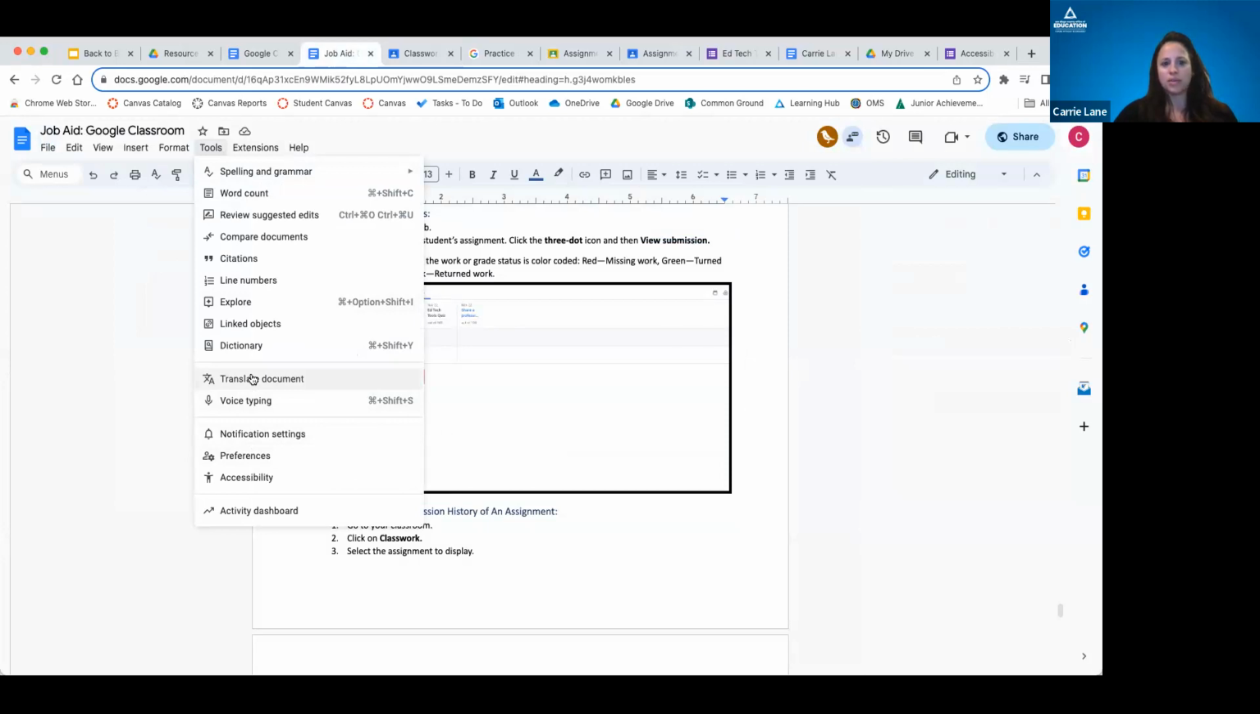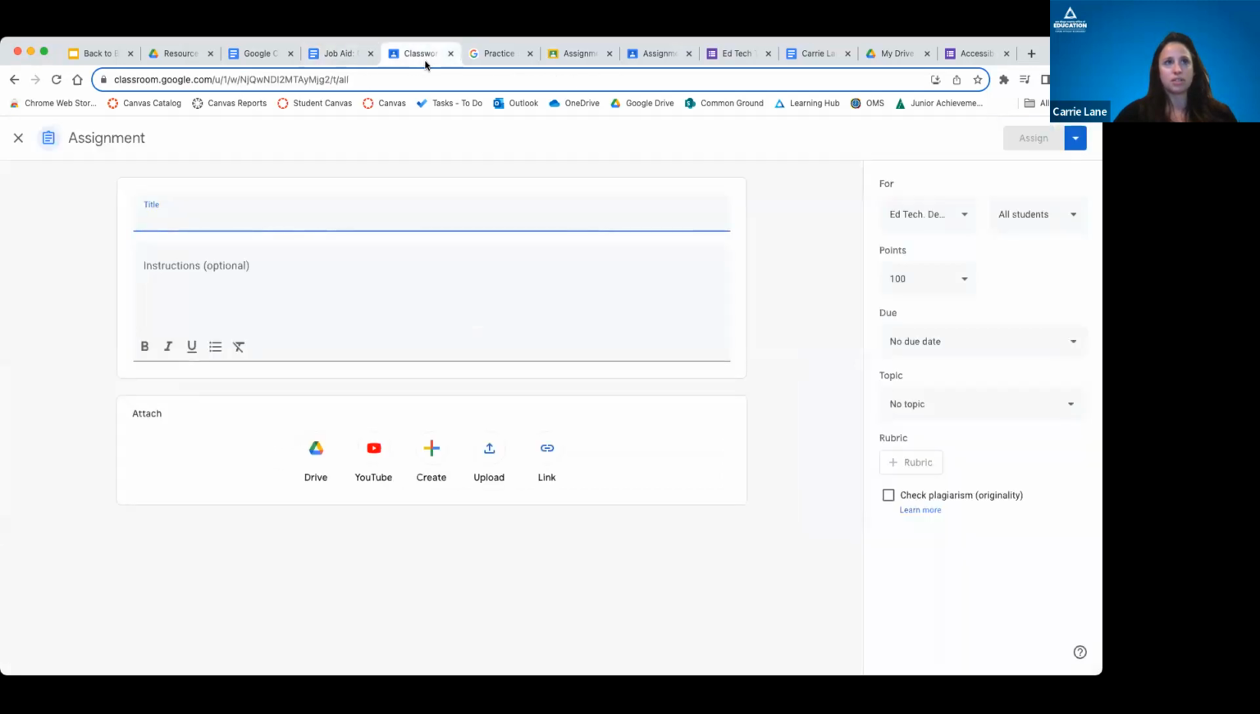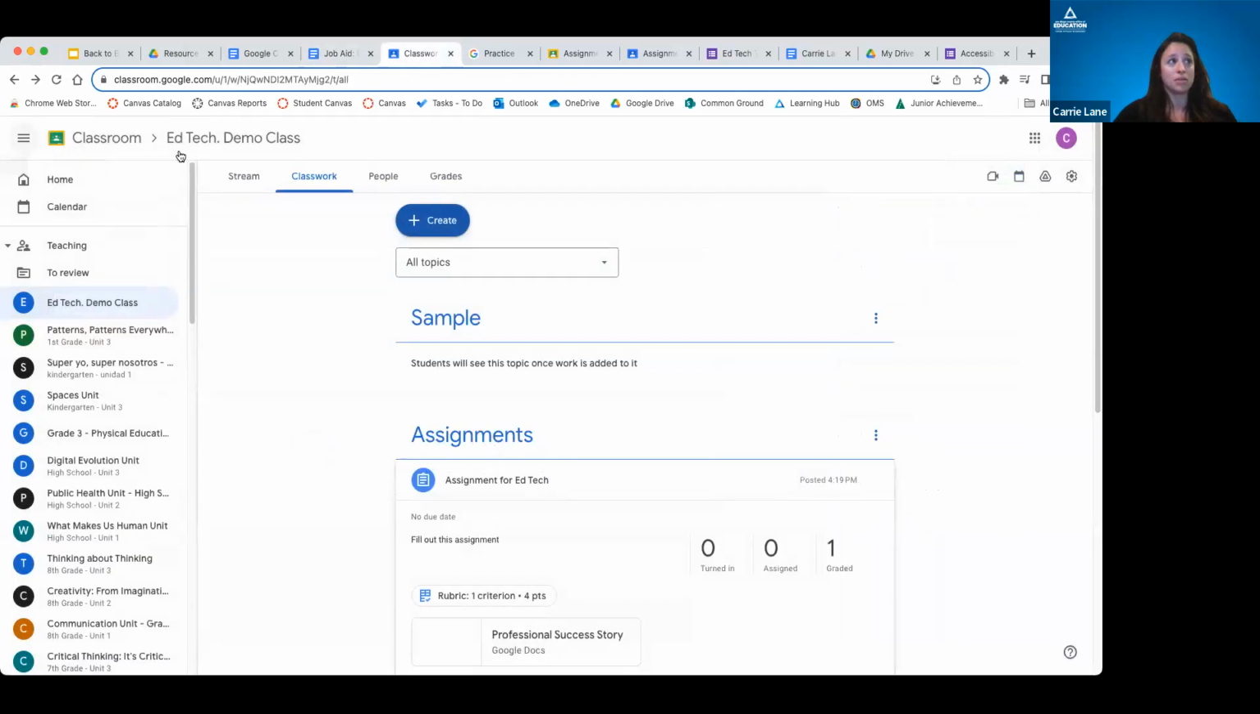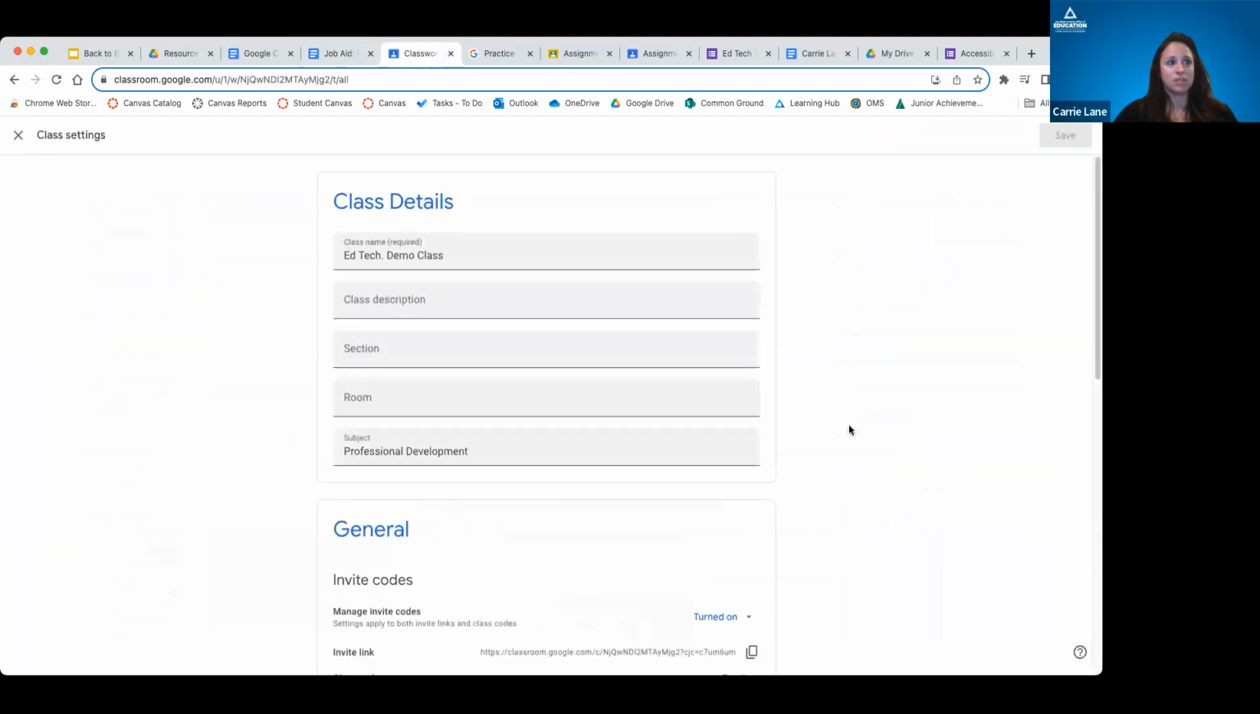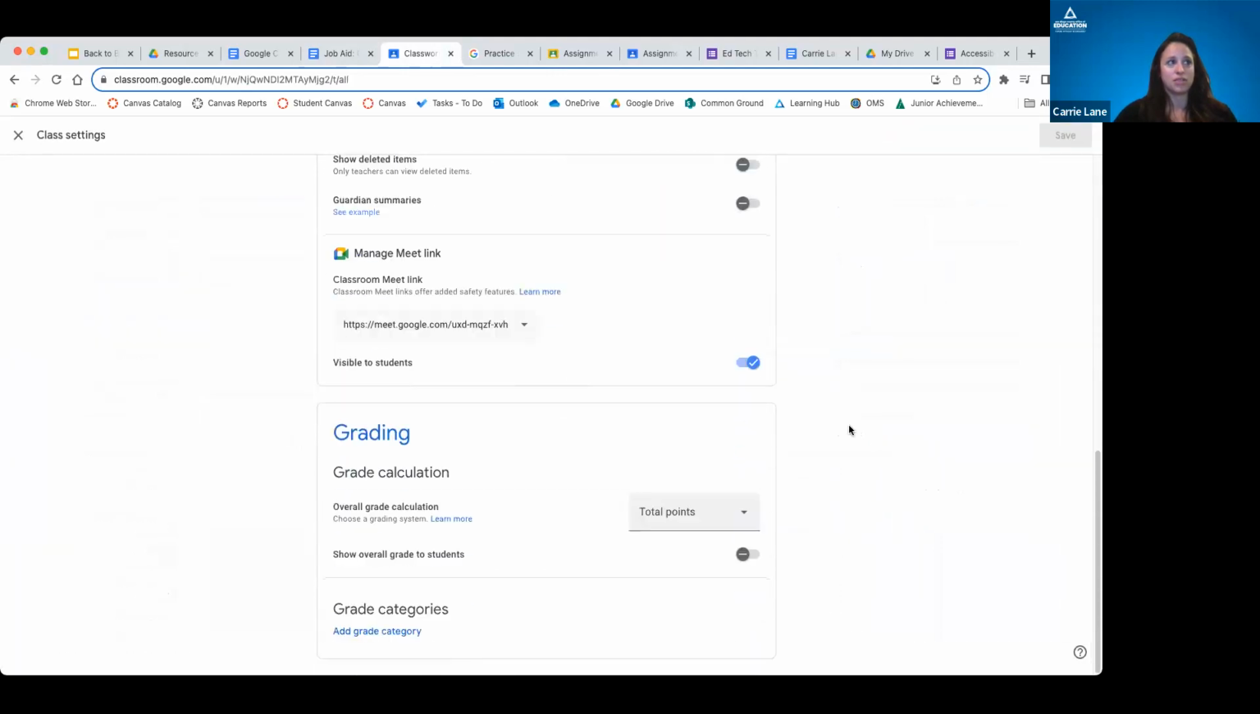So I definitely know that the content that you're adding can be translated. I don't know if anyone on my team knows whether the course itself can be. I would assume it can be, but I haven't seen it in the settings to do any kind of translation of the content.